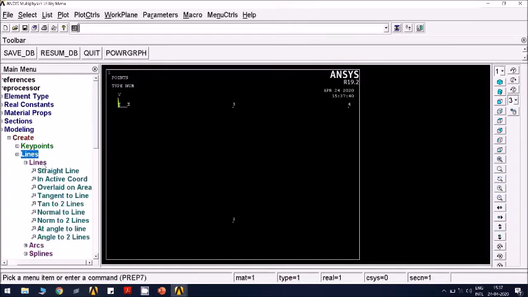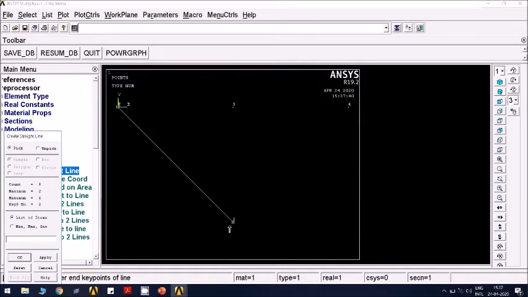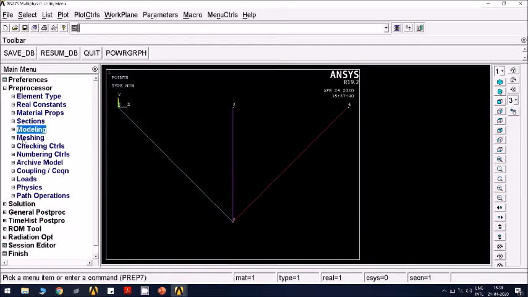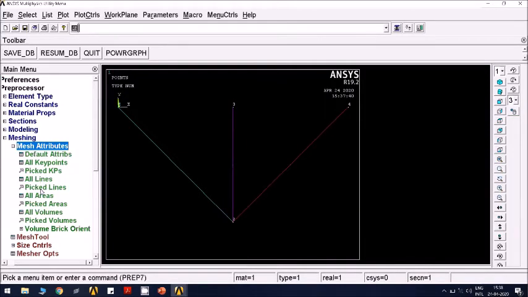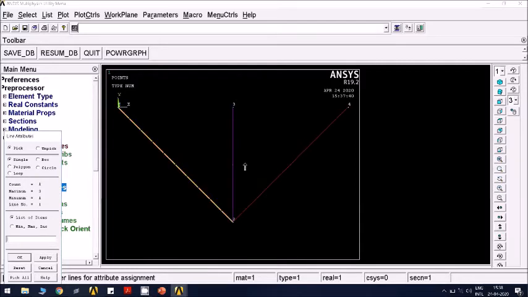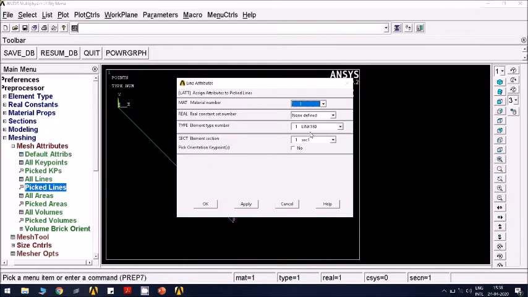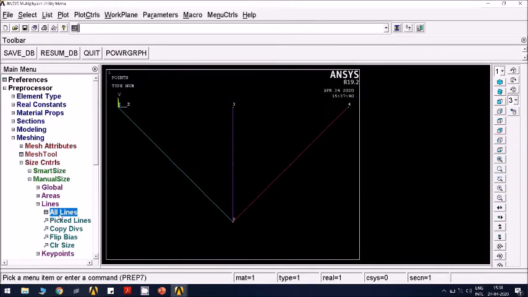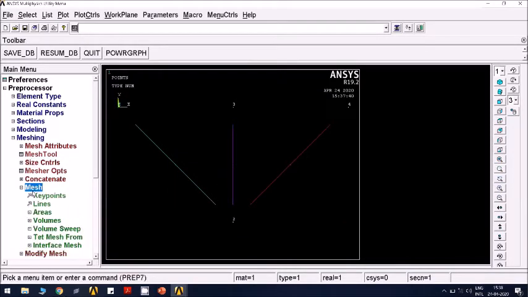Let us join them using straight lines from this to this, from this to this, from this to this. See, only 3 lines are sufficient. These lines are not required because they are not deforming. Both the ends are constrained for those two links, so you don't have to model them. Meshing, mesh attributes, picked lines. For all the 3 lines, same cross section and same material, so you don't have to set anything. Go to size controls, all lines, number of element divisions 1 you have to set, and mesh lines, pick all.